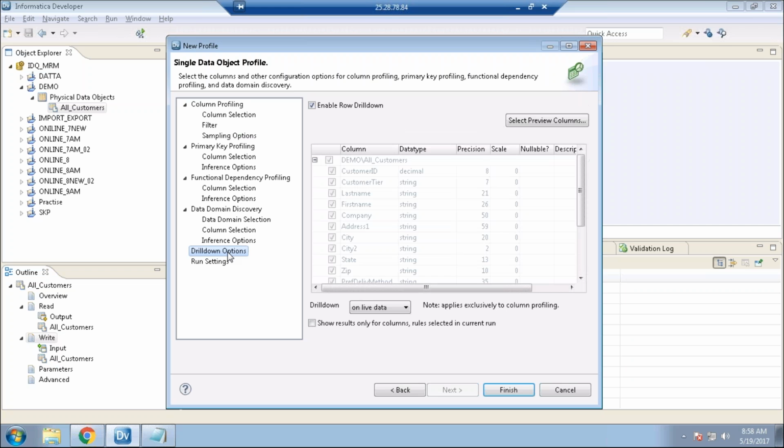Now the drill down option. What is this drill down option? If you want to see the data in the profiling result by clicking a column, you need to enable this drill down option. And drill down on live data and staged data: what is this? Whenever your source file data is changing dynamically, or the source file name is changing dynamically, then you go with the live data. If the stage file is static data, then we go with the staged data.